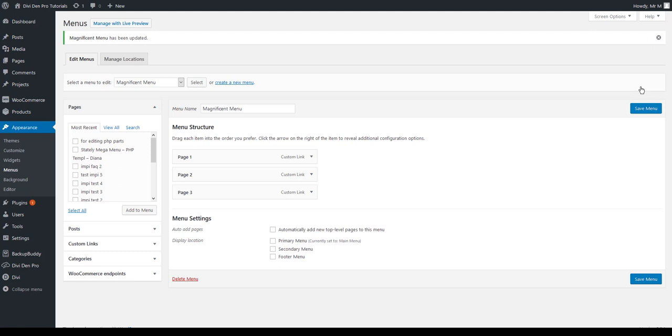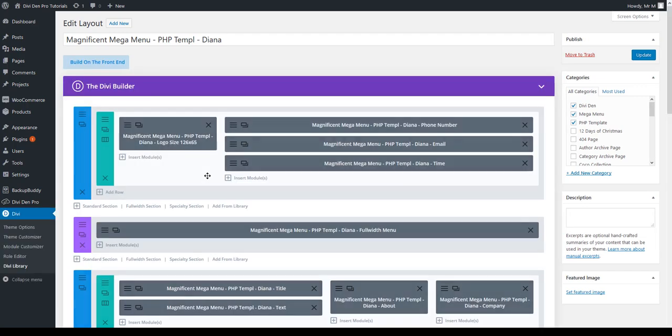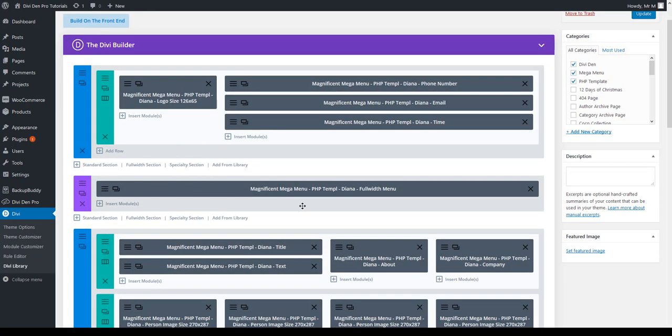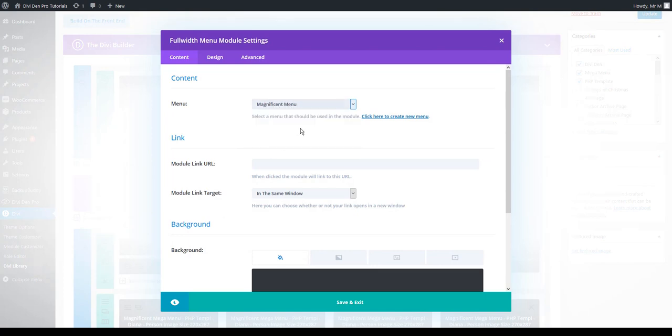Now that we have our menu created, we want to go to Divi Library, and we want to edit Magnificent Mega Menu template, because inside the template there's a full width menu module, and we want to add or select the menu that we have just created. So go to this module settings and use this drop down menu option to select the menu that you created. So I'm going to set this to Magnificent Menu, and I'm going to click the Save and Exit.